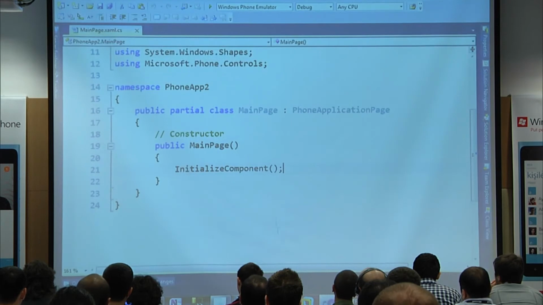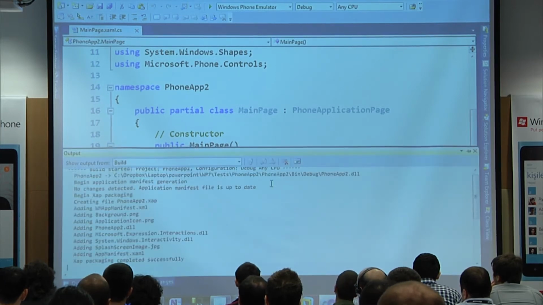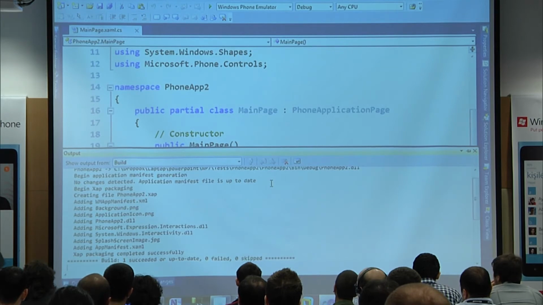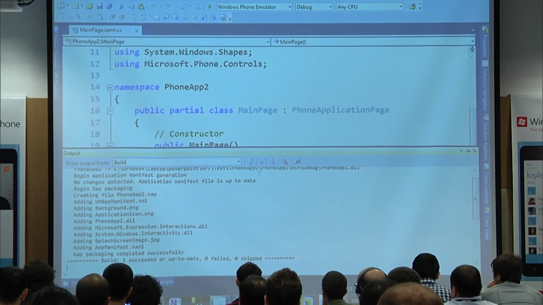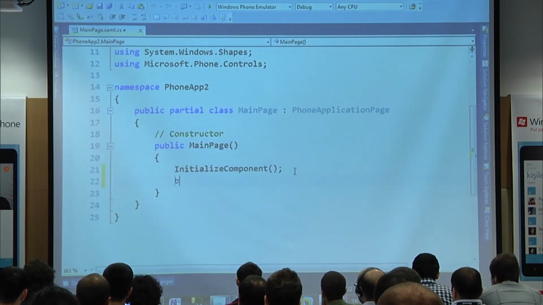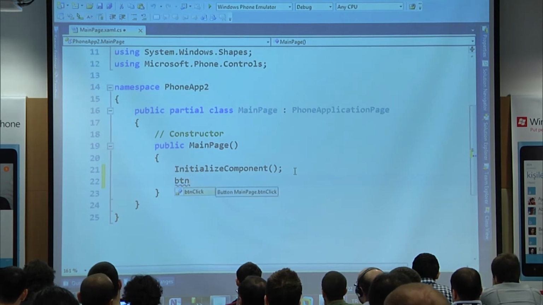So I'm going to go back to Visual Studio, and what I'm going to do is simply build the project. Okay? Here we go. Build the project so that Visual Studio, the background compiler, will go through all the XAML files and create a new IntelliSense menu for me, so that I will be able to access that object. Here we go. Button click is here.